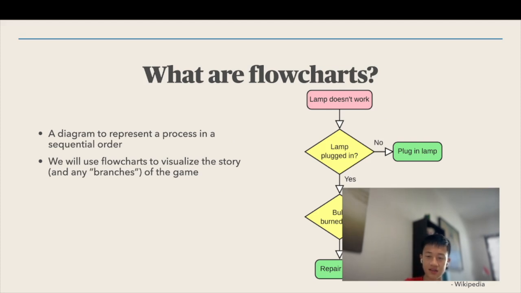So as you can see, these branches are basically the choices that the player can make, and basically all the diamond shape yellow objects here in this example are the choices that the player can make on whether it'll help them or maybe not so much.